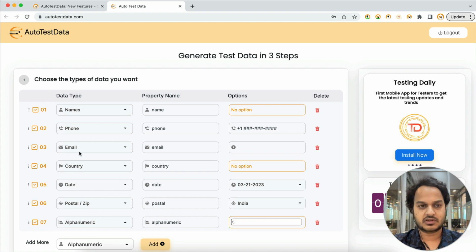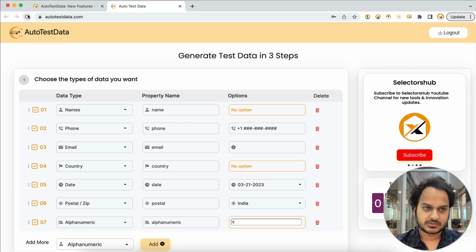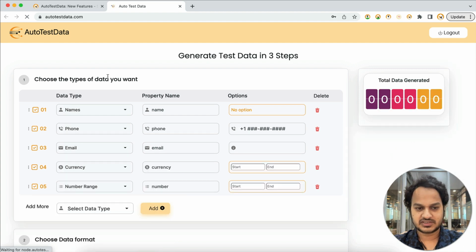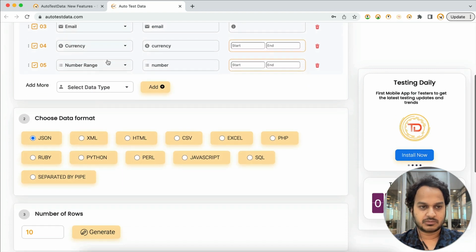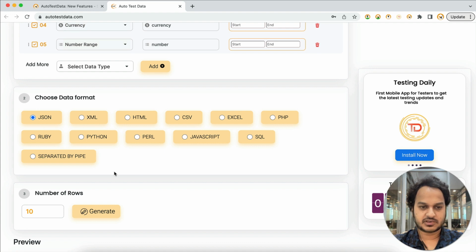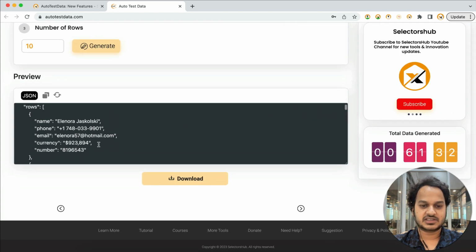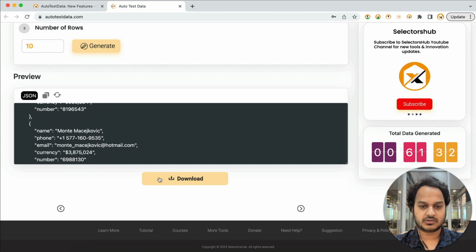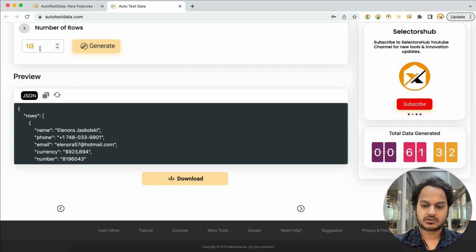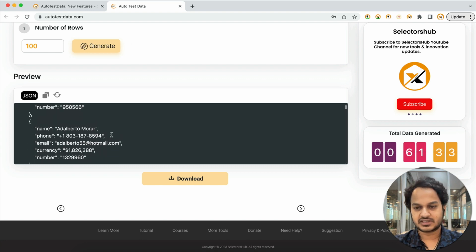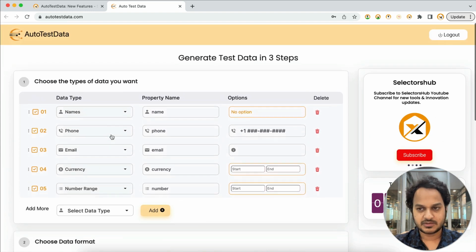You just open autotestdata.com, and you see how easy it is. Suppose if we refresh this page, this is how it opens. If you want to add more, you can add more, or whichever format you want, you just select that format, click on generate, and your data is generated. You can either copy or download. If you want to generate more rows, whatever number of rows, you just enter there and you would be able to generate it. So this is really amazing.